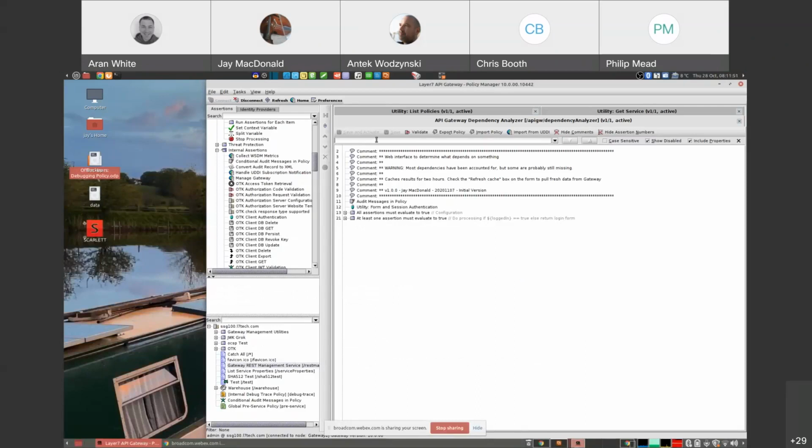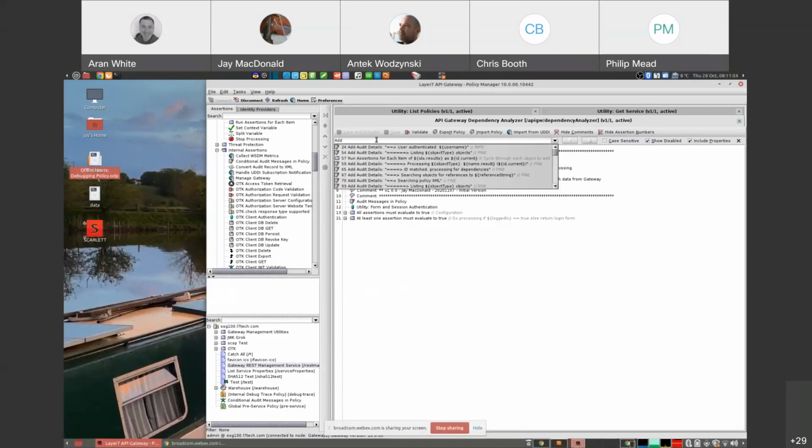I'll look for an add audit. This is a great example right here. So when I search on add audit details, it comes up with a lot of these add audit details that I have.